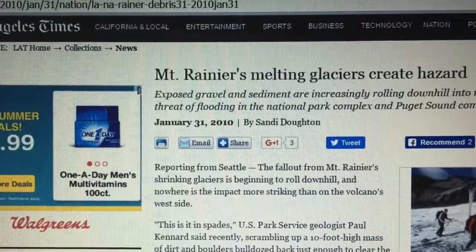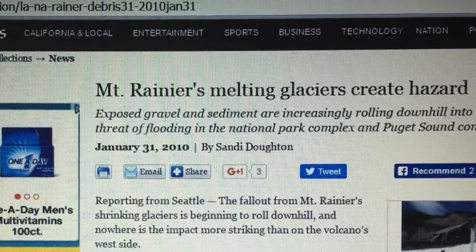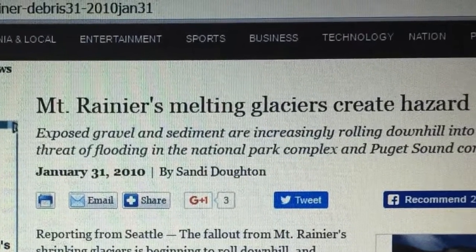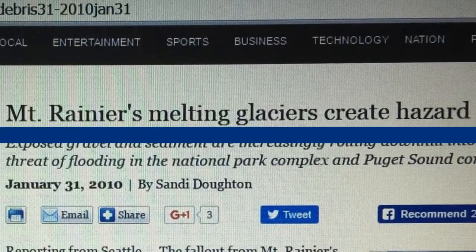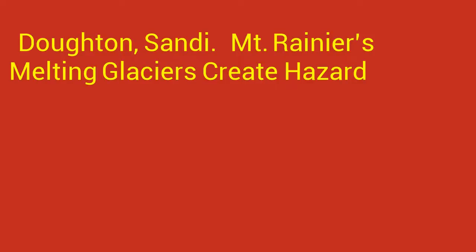Second, you will need to find the article title. The article title of this article is Mount Rainier's Melting Glaciers Create Hazard. You will then add this information into your citation. The article title needs to be in quotation marks and also have a period following.